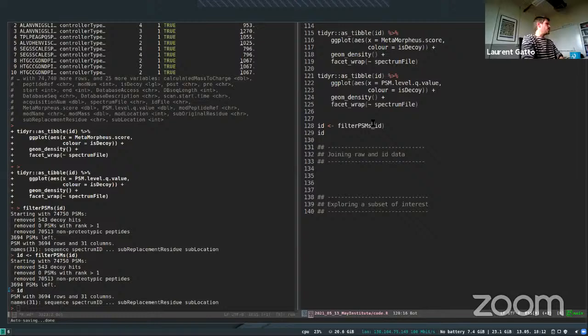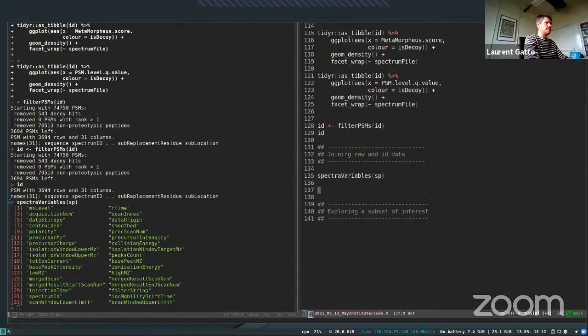And so what I really want to do before, because I see the time is running, is to combine these raw data and these IDs, these identification data. To be able to combine these, we need to have a shared variable from the raw data. And you remember, if I look at the spectra variables, these are those that I have in my raw data.